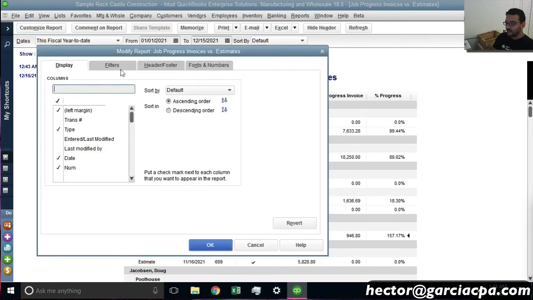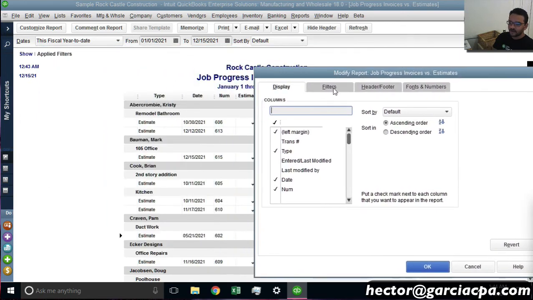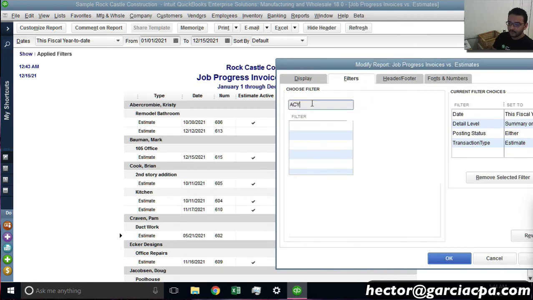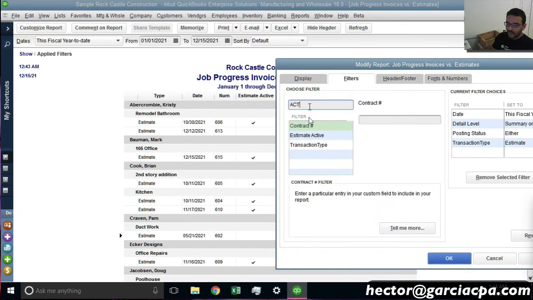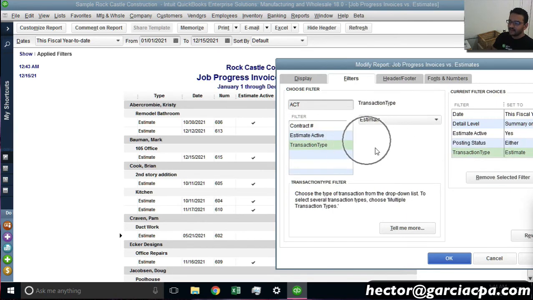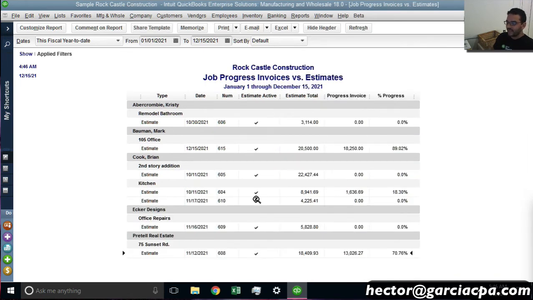What you can do is you can use filters. So for example, under the Filters tab, there's a couple of things here, like let's look for Estimate Active right here, and it says either yes or no. So if I click on yes and hit OK, this is only going to show me the estimates that are active. Now, what does that mean? Okay, let's see what that means.